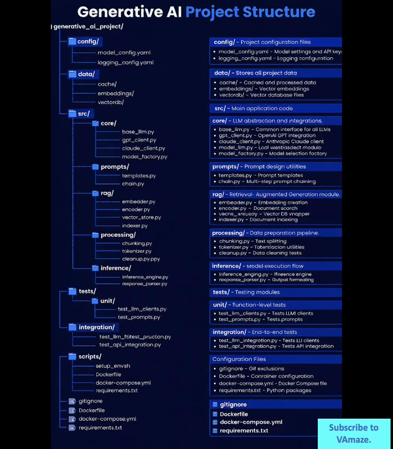Now the source directory. This is where the real work happens. It's organized into 6 specialized modules, each handling a distinct aspect of your AI pipeline. The core module manages LLM abstraction and integrations. Base_LLM.py provides a common interface for all LLMs. Whether you're using GPT, Claude, or local models, your application code stays the same.